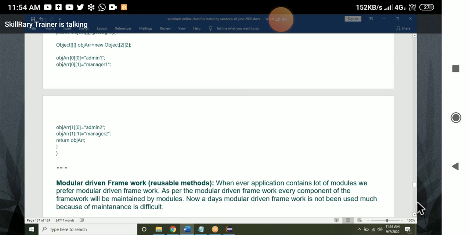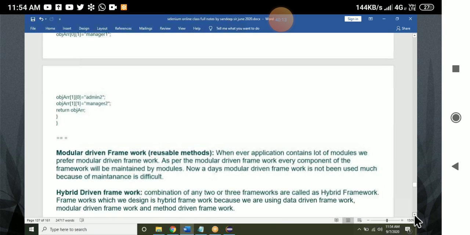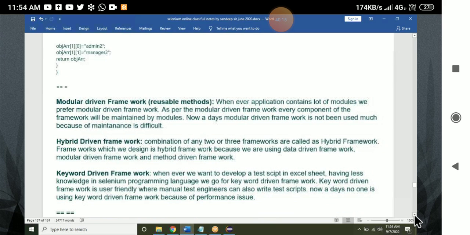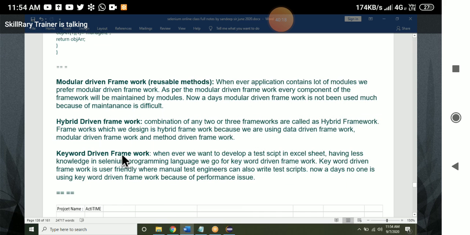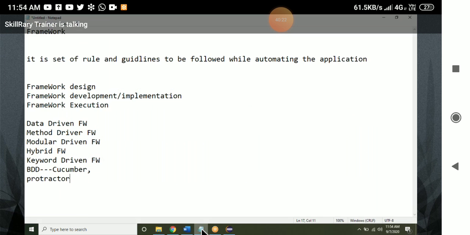There is one thing called data provider. It is not done. I have given the description about what you mean by keyword driven. We are not going to use the keyword driven framework. Keyword driven is used by the manual test engineers. They will use one Excel, and in that they will build the script. If you know how to write the script, that is enough. Everything will be taken care of by that Excel. No need of writing any code in keyword driven.